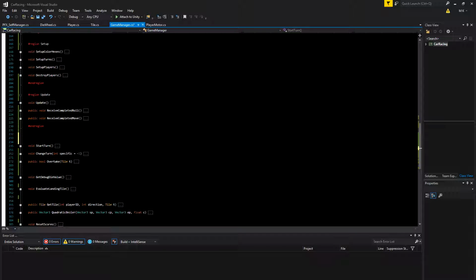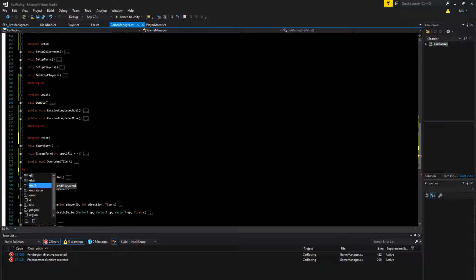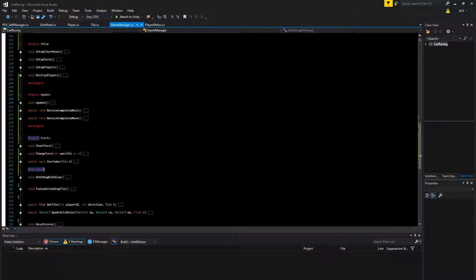Okay, so hashtag again. Region, space, events. Okay, now close the region, so hashtag end region. Okay, save. No semicolon. Save. All right, so that's done too.